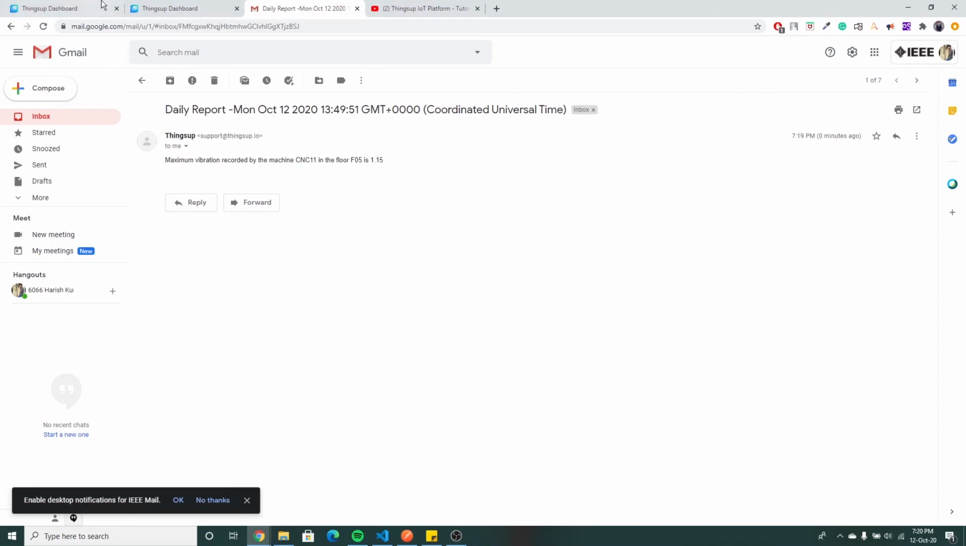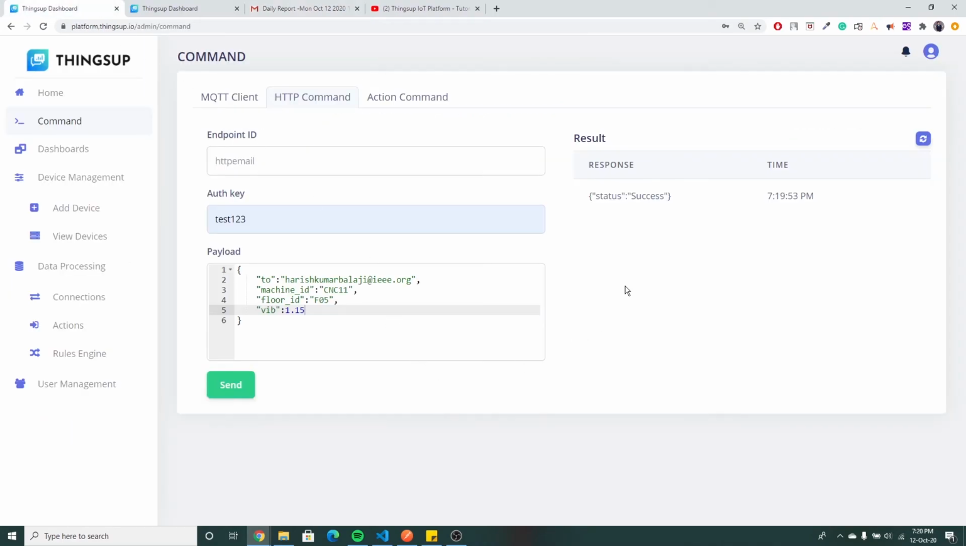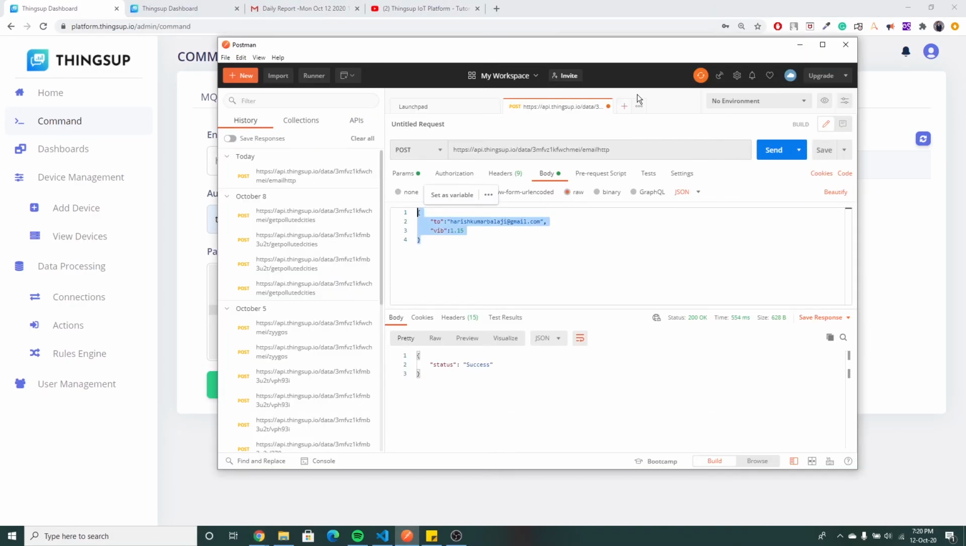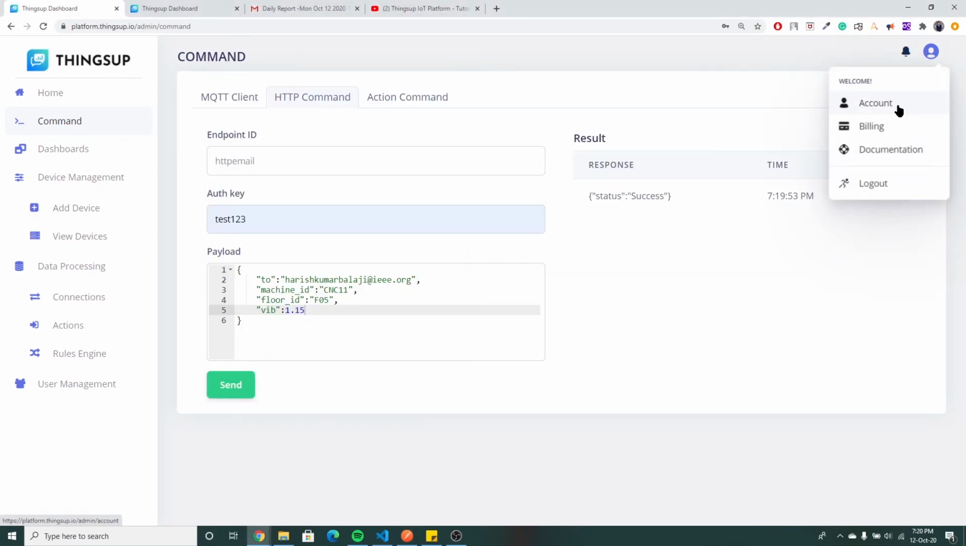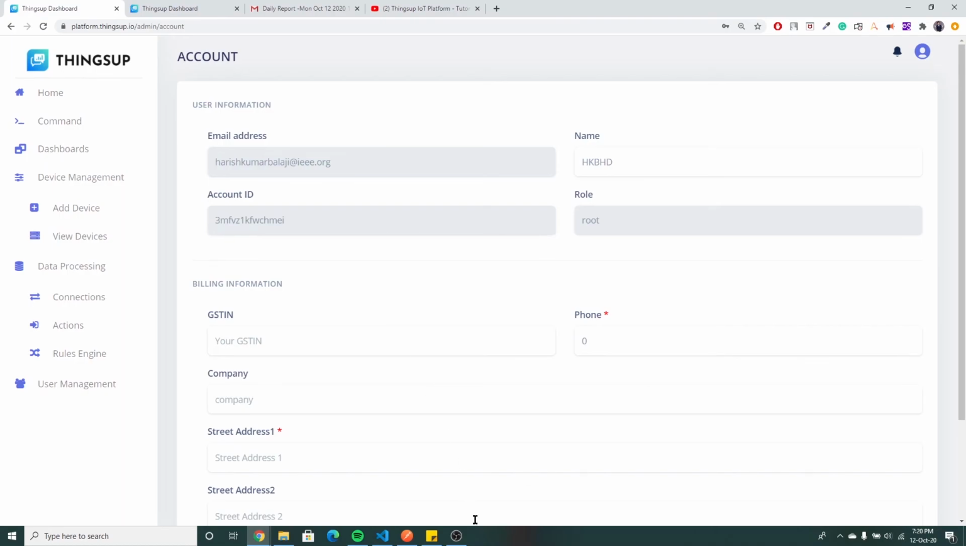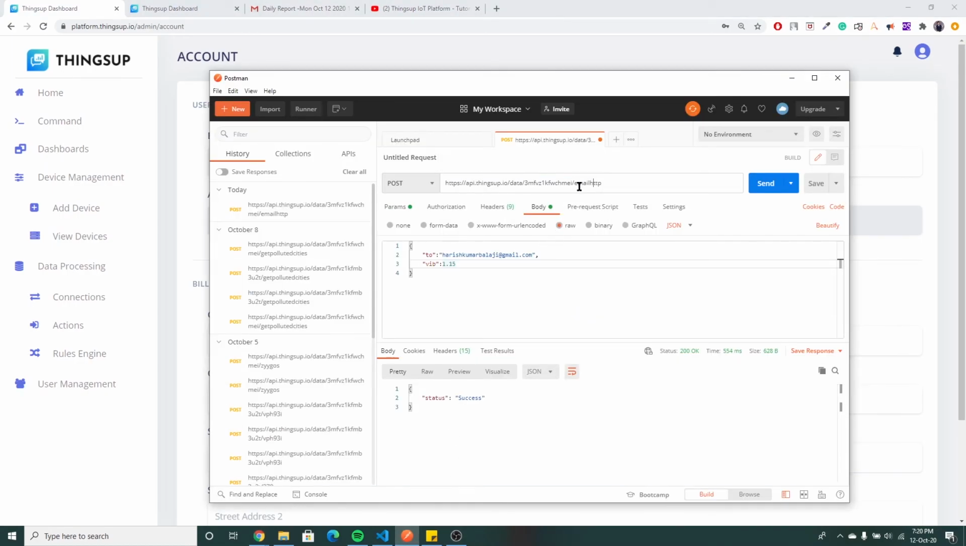Now let us see how to trigger this using the API of ThingsUp. For that, I'm using Postman here. I'm selecting POST here, and in the URL, http://api.thingsup.io/data/your account ID, which you can get from here. This is the account ID. Just paste it here and slash the corresponding rule ID, that is HTTP email.